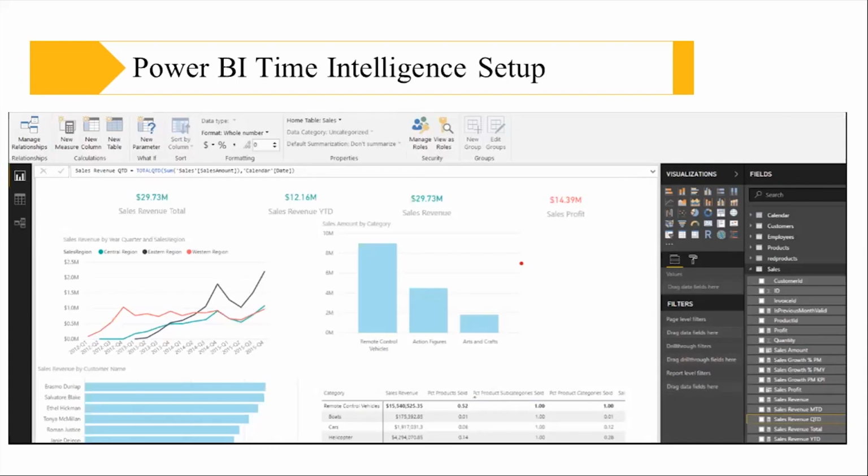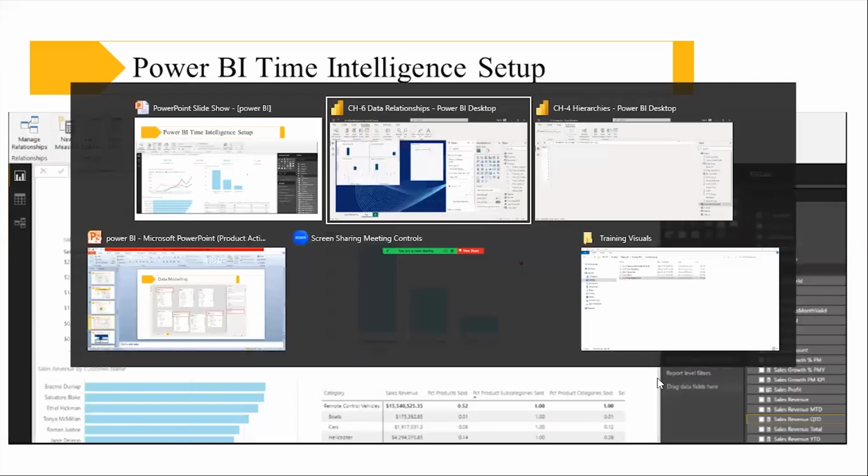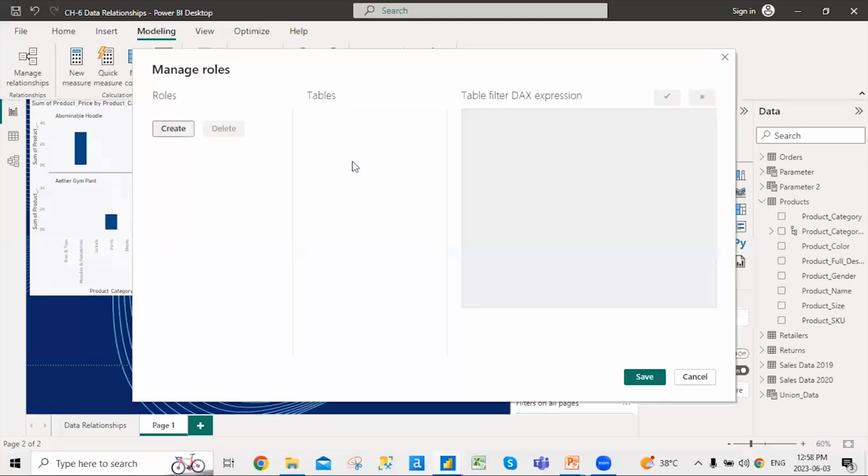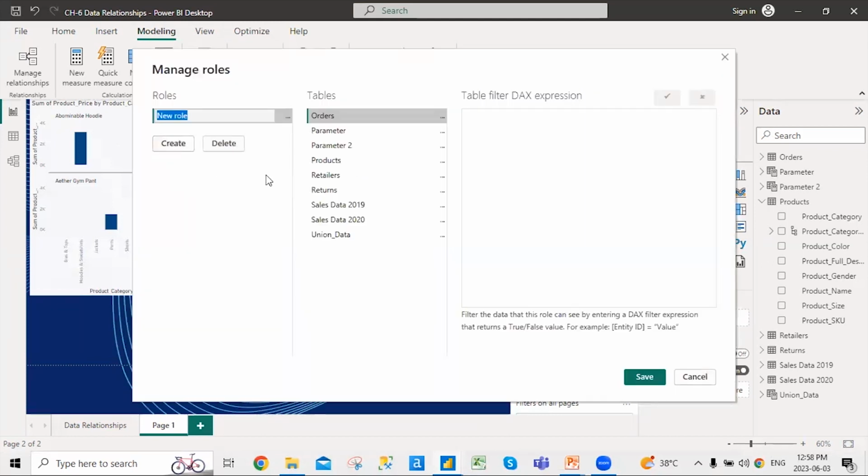Intelligence setup. Now, what is this Power BI intelligence setup? This Power BI intelligence setup is nothing but where you can manage your roles, you can view your roles. So if you see the option over here in this modeling, you have the option to manage roles. So let's say if it opens, you can create your roles over here.